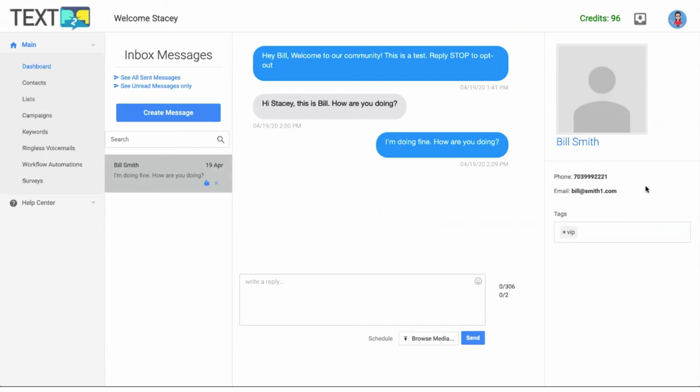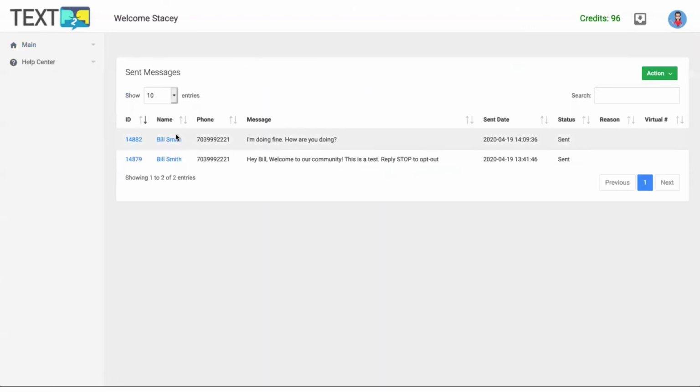Over here on the side, you'll see Bill's contact information in case you forget, and if you had multiple messages, they would all be listed right here. Now, you could also filter by unread messages by clicking on this link, or if you want to see all the messages that you've sent, you can click on this and you can see messages that you've sent so far.